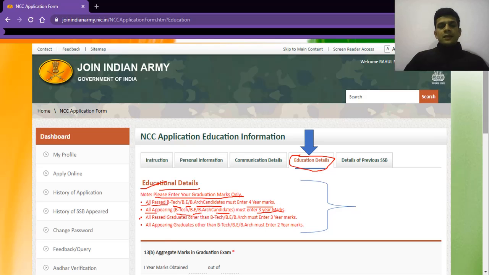Then the third point is all past graduates. Now it is for a 3-year course. It is clearly mentioned that other than BTech, BE, BArch must enter their 3-year marks. Okay. The fourth and final point is all appearing graduates other than BE, BTech, BArch, like for 3 years, any course, be it BCA, BSc, BA, anyone can apply for this, must enter 2-year marks.